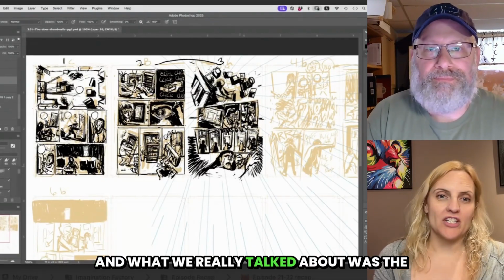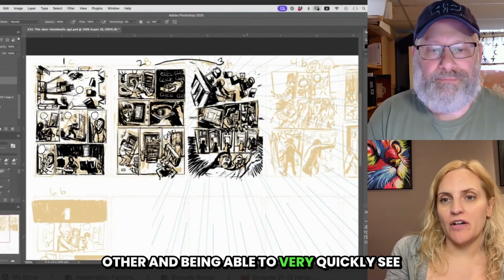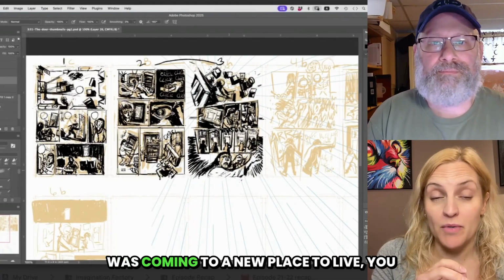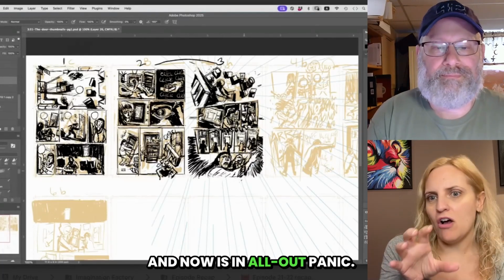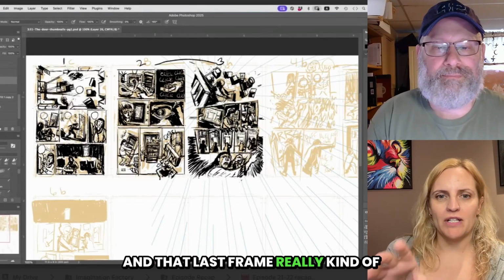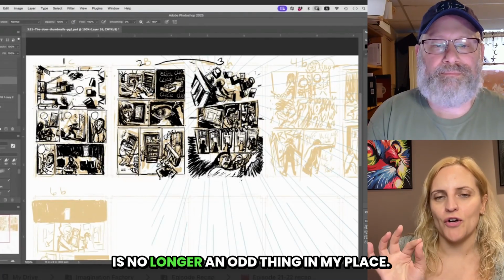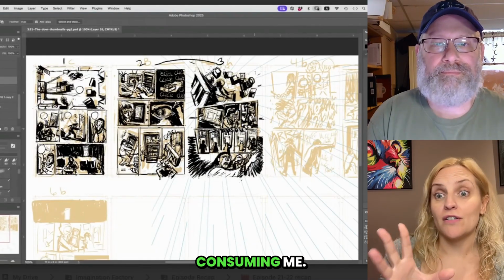Exactly. And what we really talked about was looking at the pages next to each other and being able to very quickly see the change in Sam from someone who happily was coming to a new place to live, getting a little bit worried about it, and now is in all out panic. And that last frame really solidified that change in Sam to like, this is no longer an odd thing in my place. This is now something that is fully consuming me.